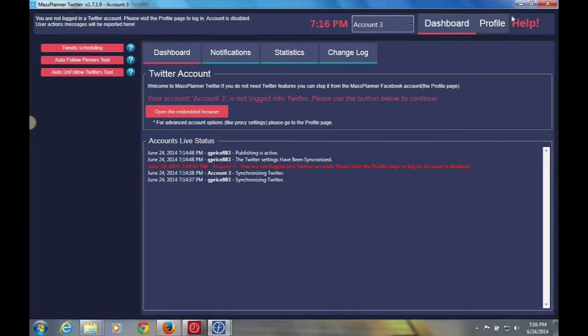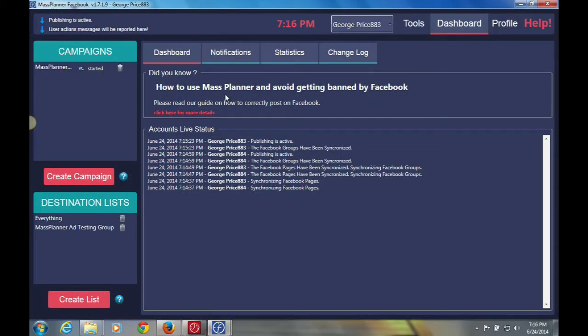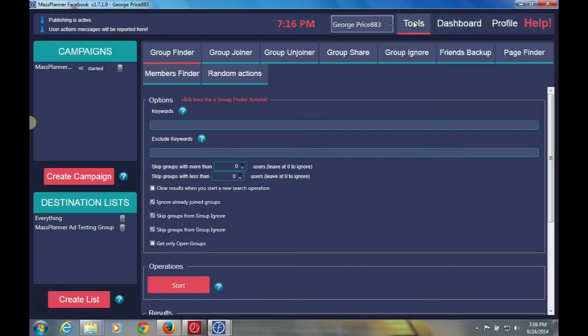This time we're going to go over not Twitter, but the tools options. So we'll click here on tools from your dashboard, and I'm going to go over the options that you have here. Basically, with tools, you see what you have here: Group Finder, Group Joiner, Group Unjoiner, Group Share, Group Ignore, Friends Backup, Page Finder, Members Finder, Random Actions.